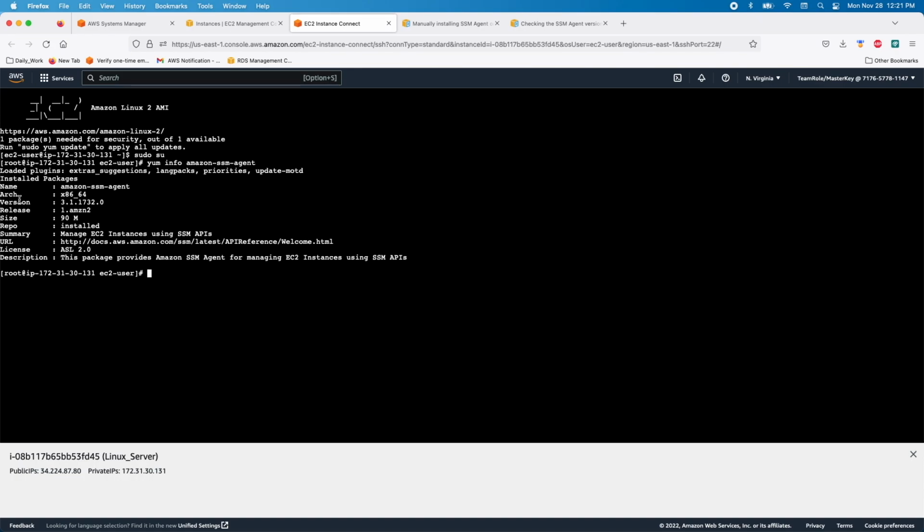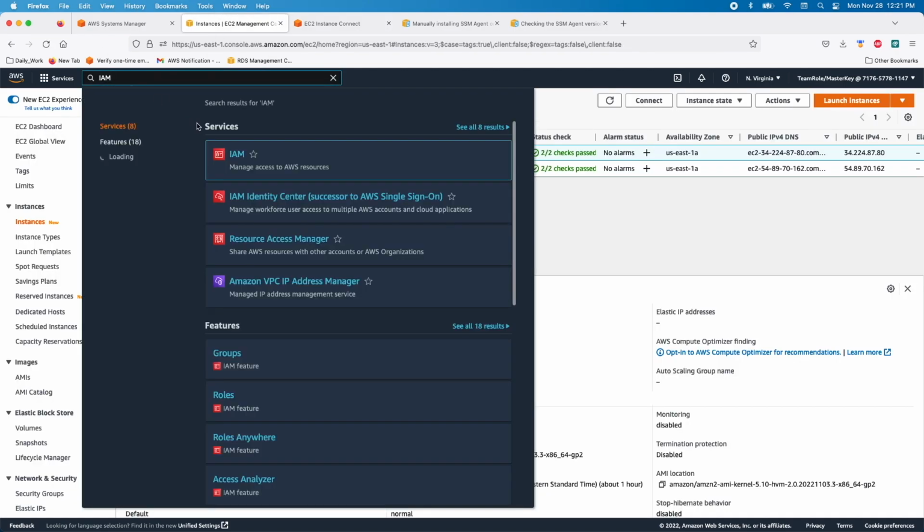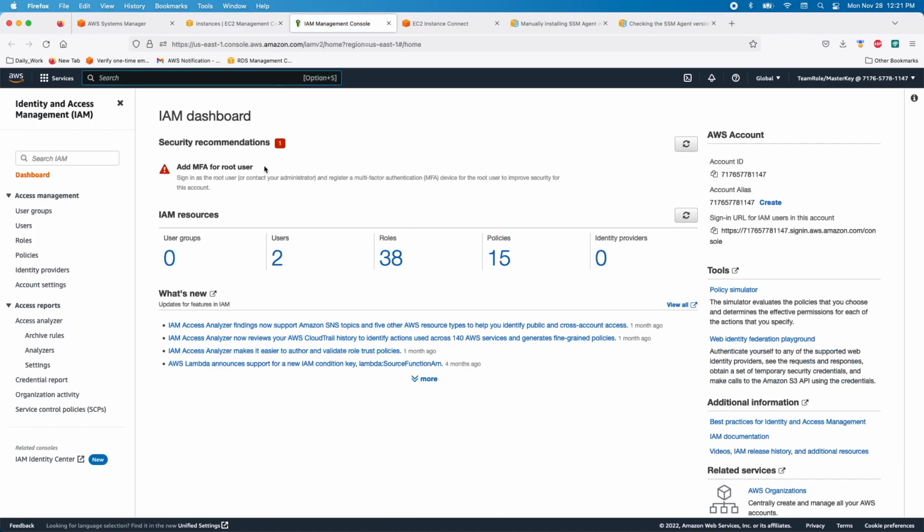Here you go. So I have the SSM agent installed and the version is 3.1.x. Now next, I have to create the IAM profile. For that, I'll go to IAM. I'll type IAM. Now I have to create an IAM role.